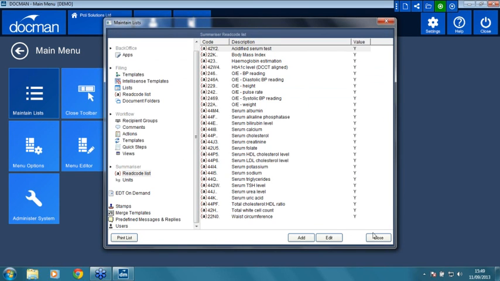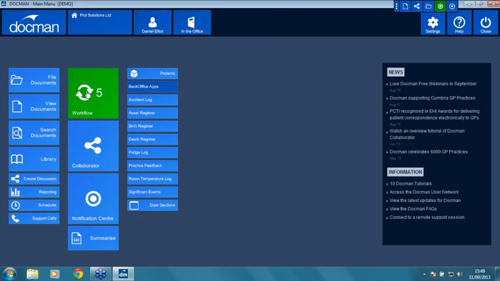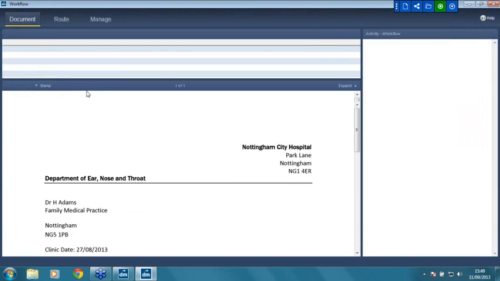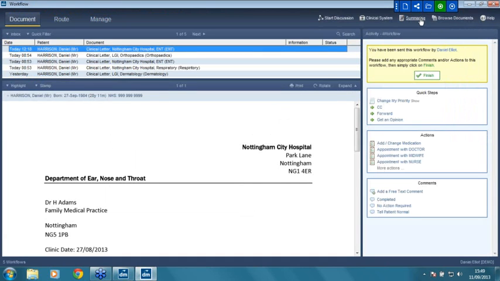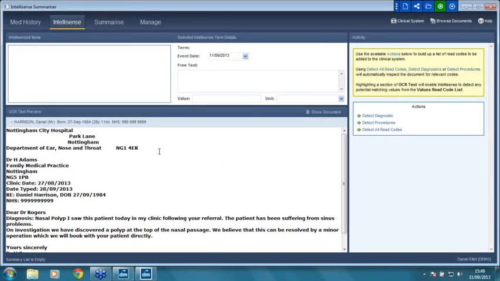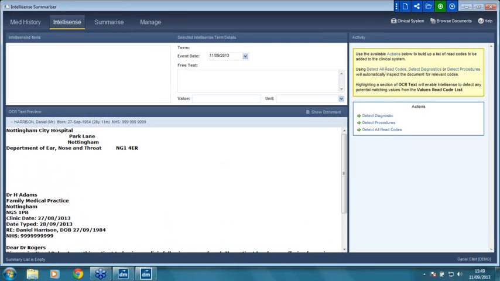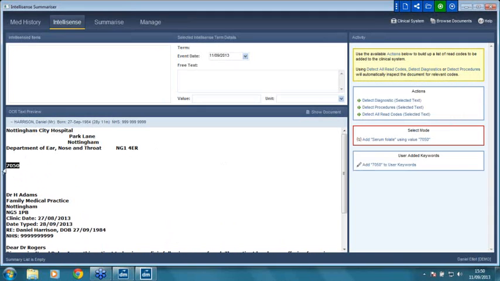So just to prove that that works, if I quickly go back into workflow, click the summarize button, say yes to that. If I just clear a little bit of space here, and this would just be the same as if it was on the letter, but if I put in 7,050 and highlight it, under the select mode feature, it's got add serum folate using value 7,050.